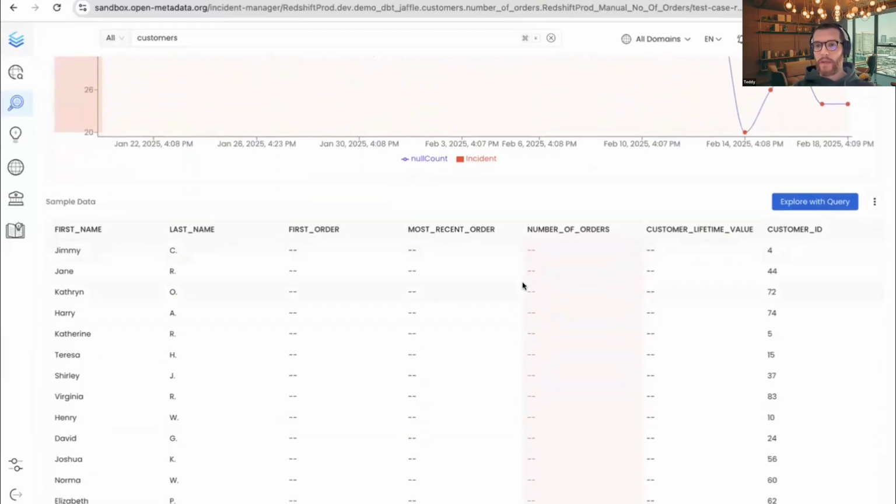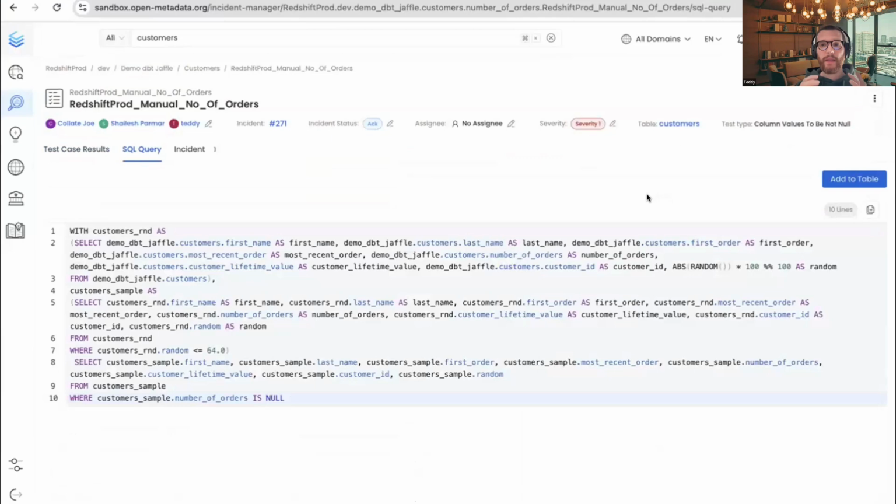And to go a bit further, you can click on Explore with Query, and here we will give you access to the query that was used to generate those rows, so that you can simply copy it and continue the exploration directly in your system. In a future release, we'll make it available for you to directly run that query inside the tool, so that you don't have to jump between different screens, but you can fully do the root cause analysis directly from Collate and have a resolution available as fast as possible.